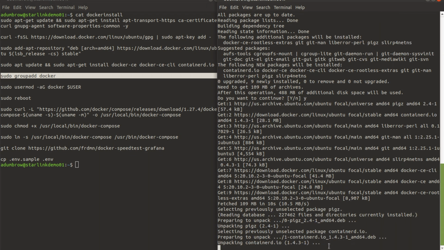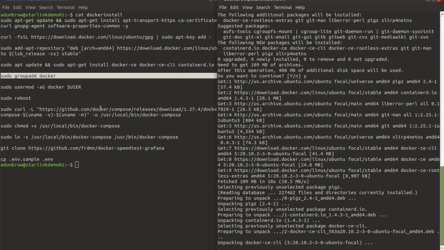Just now installing Docker. We're going to do a little bit of post install here. We'll make sure the Docker group is added, and add the current user to the Docker group. And then we will have to do a reboot, and then we'll reconfigure this and bring these back up. I'll probably pause the video so you guys don't have to watch my system reboot.